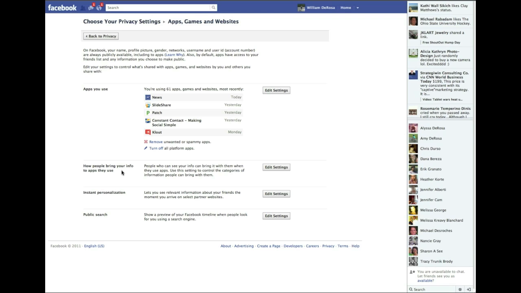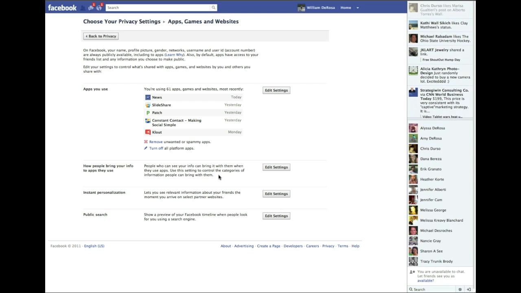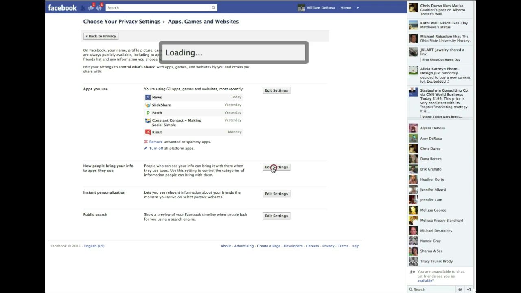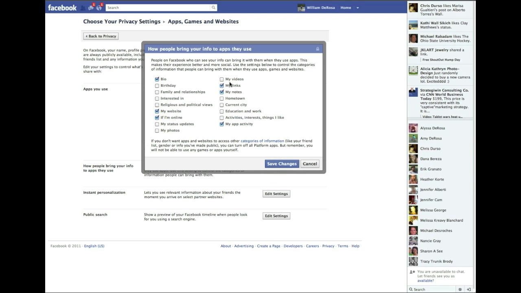All right, so now how people bring your info into the apps they use. And if you read this carefully, users setting control the categories of information people can bring with them. So you want to always have control of what people are sharing about you. So in this setting right here, you're going to control exactly what pieces of information. Now, there's a bunch of different games and apps and websites and things like that that ask, hey, what about this about your friend or that about your friend? You have the choice of exactly what you want to share with those outside apps that other people can use.